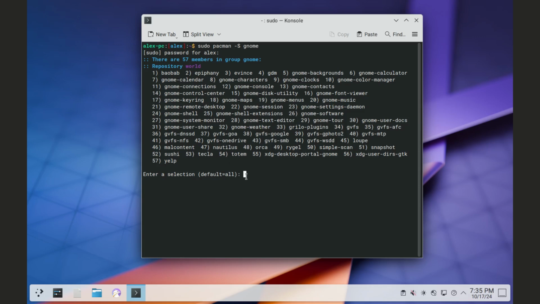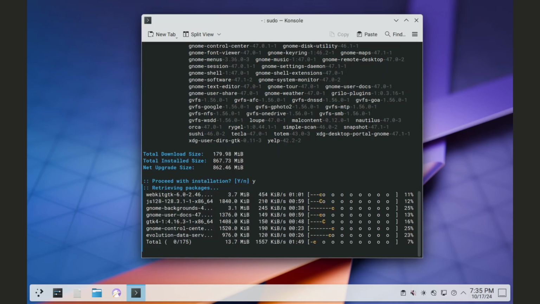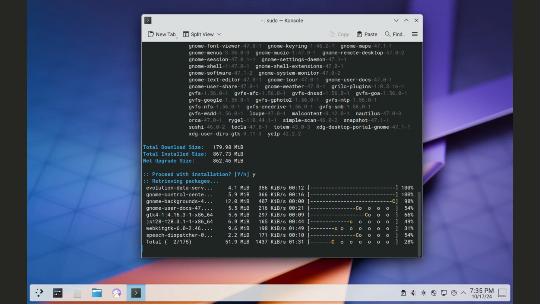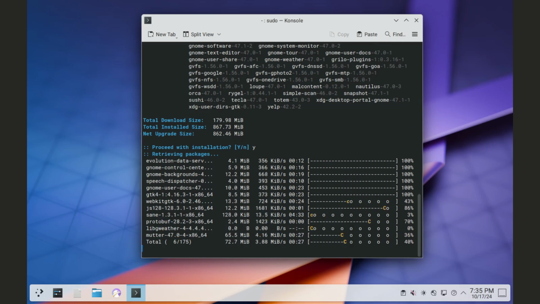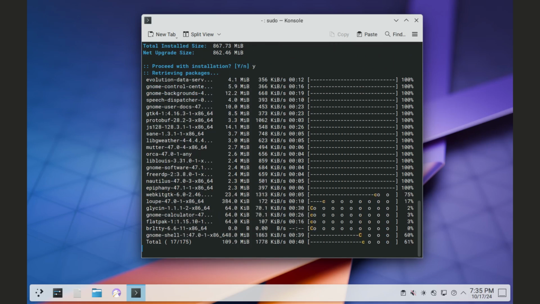Let's install just all of them. So just press enter and allow it to install all the packages. All right, so we can see the download size here is about 179 MB. Let's give it a little bit of time to install.